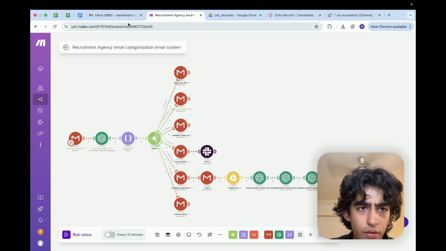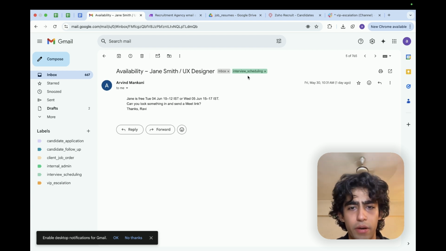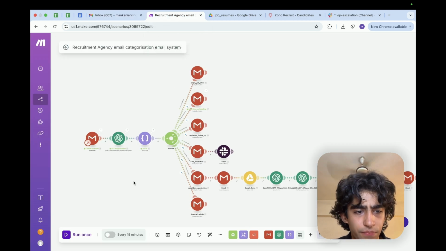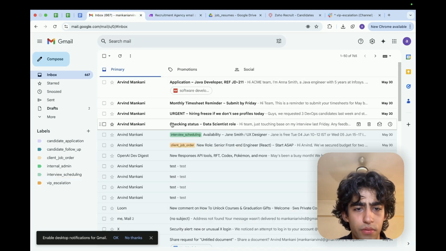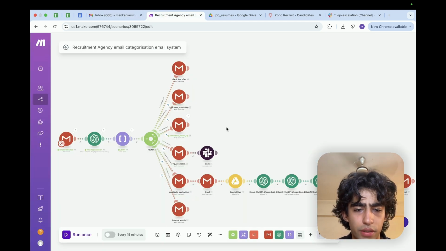It classified this one as interview scheduling. If we go here, you can see it popped up right here: interview scheduling. Jane is free Tuesday 4 June, 10 to 12, on Wednesday 5 June. Can you log something in and send a meet link? So this is interview scheduling. Then I'll run it one more time, and it classified candidate follow-up. Just touching base on the interview last Friday. So that's the candidate follow-up.